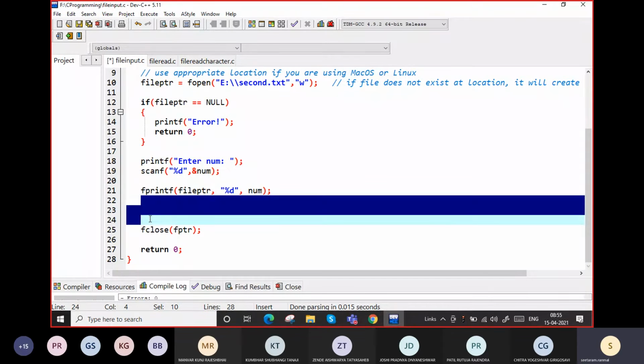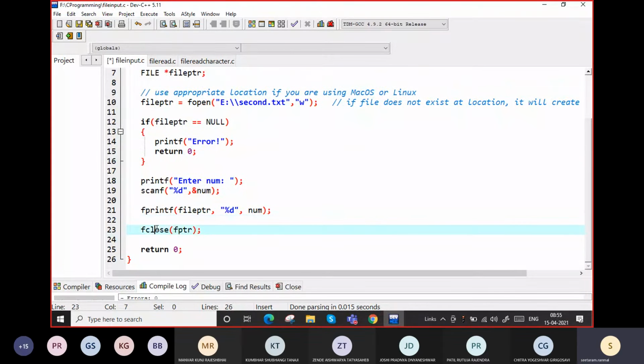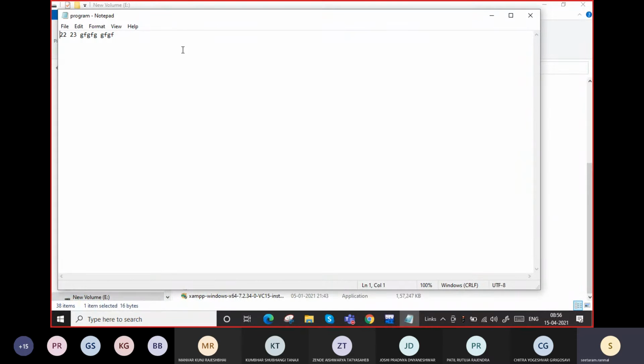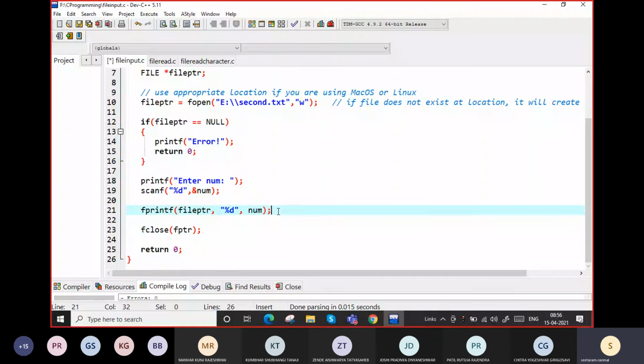At the end of the operation, you need to put fclose, which is a function, to close the file. Whenever we write something to a file, we open the file, write something, then close it. Whenever you write there, it will save automatically. The only thing is fclose. If you call this fclose function and send the file pointer to it, it will close the file.